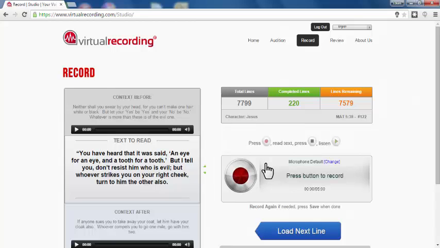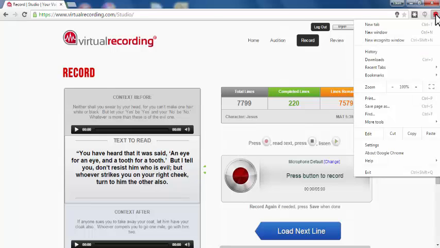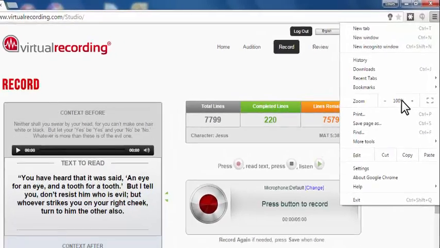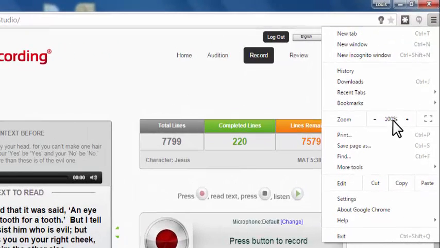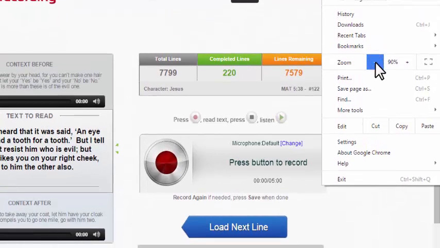This is the recording studio. First of all, make sure your browser is viewing at 100%. If the browser is viewing at less than 100%, the display of the flash recorder is not correct.